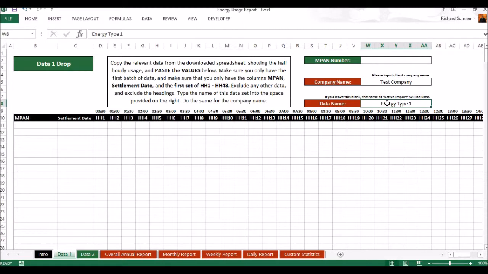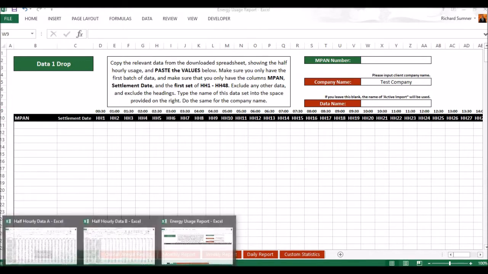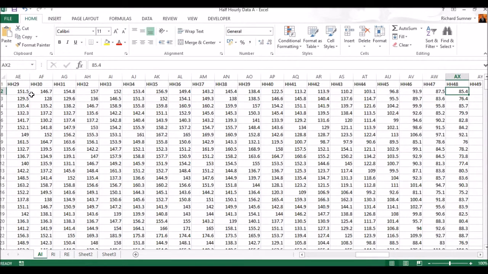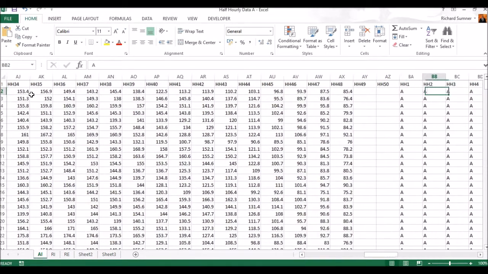Now I filled some things in here already, so let's just remove that. And I'll show you what I mean by the 2 different kinds of data. If we look at the first spreadsheet, this is half-hour data A. This one's laid out in a much better way. You've got your MPAN number, your settlement, that's the date, half-hour 1, half-hour 2, half-hour 3, half-hour 4, and so on, all the way to half-hour 48. Now it's got half-hour 49 and 50, which we're not really interested in, because we only want up to 48.